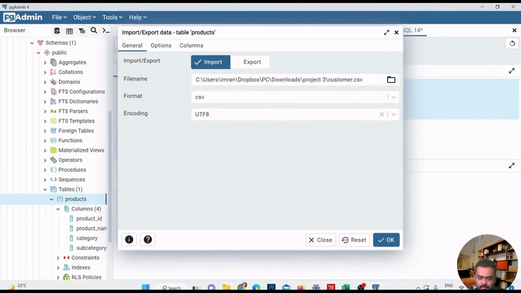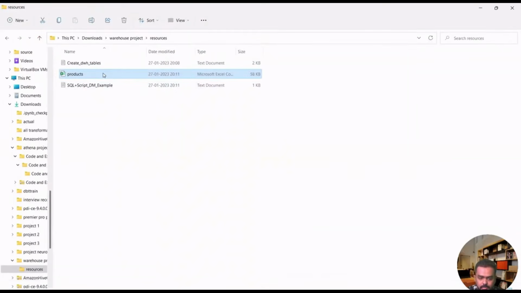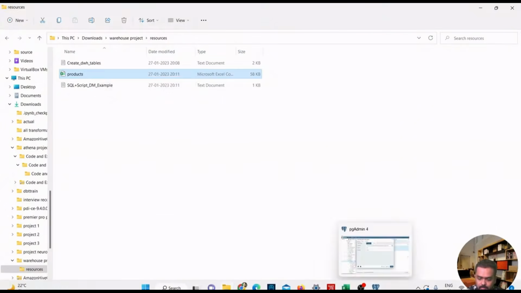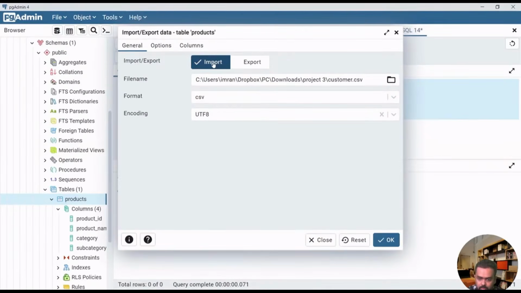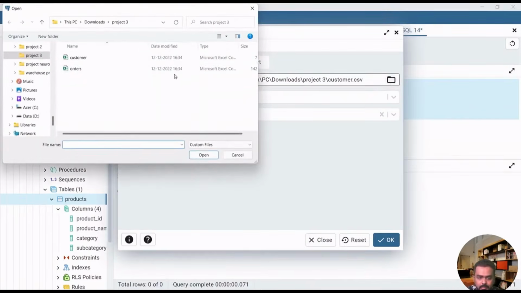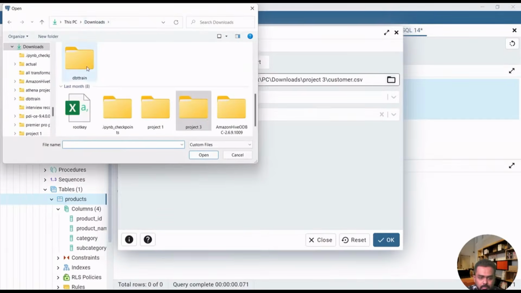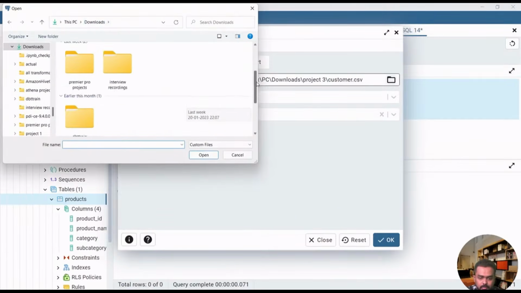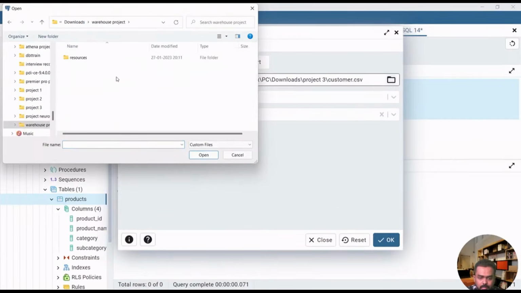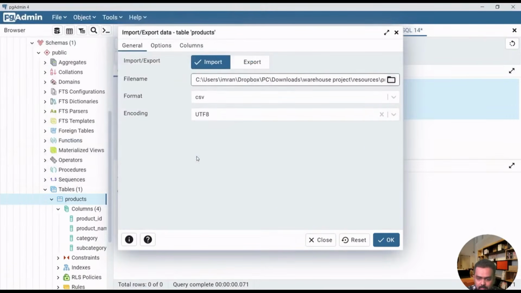My data is here, right? Under the resources, you can see this is what the products file is. Let me go here. Fine. Make sure you are in the import section and click on the file name. It's not in downloads. Let me go to the different folder, warehouse project, resources, and this is what the project is. Let me select that.